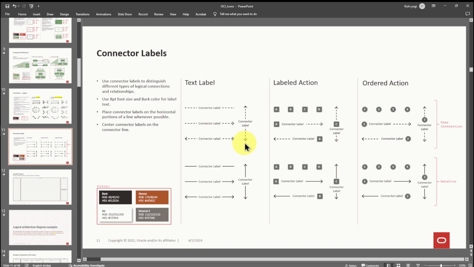These are the lines which have a label in them. You can see there is a label in them. With each line there is a label. This label can be a text label or a labeled action. Labeled action means A goes to B, B goes to C. In that manner you are saying that A indirectly goes to C. If you want to explain a logical diagram in that manner, go for labeled action.